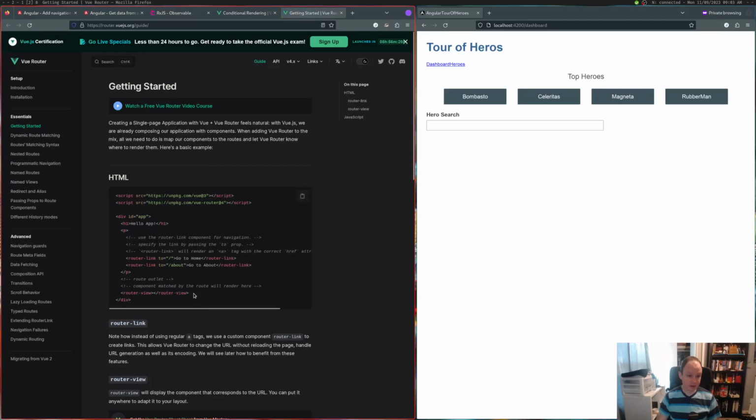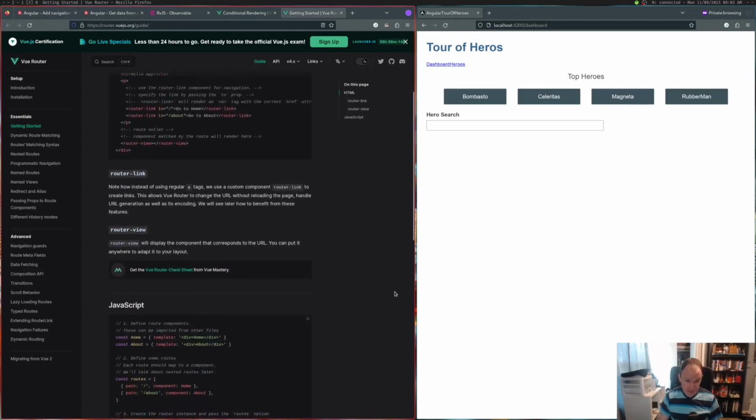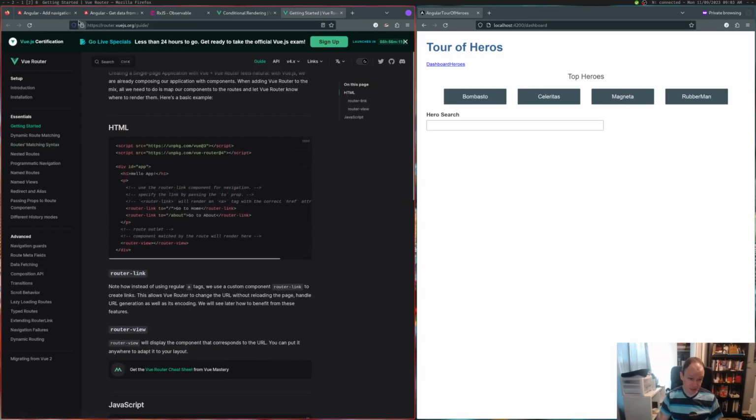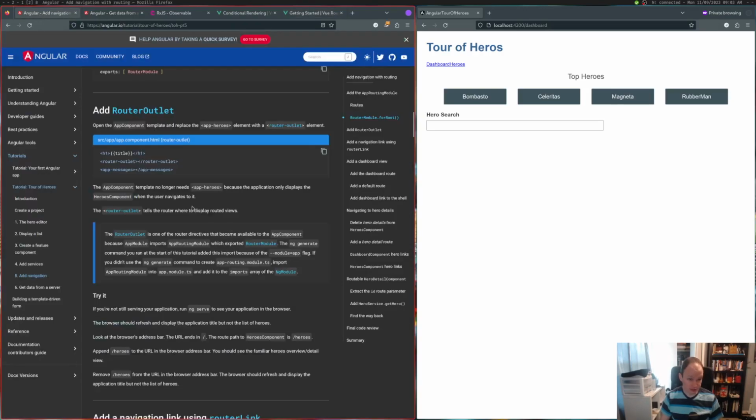Yeah, in Vue.js, instead of router outlet, it's router view. So, same thing. The syntax is a little bit different, but it's not terribly challenging to understand. If you know one, you kind of know both, in the case of Angular and Vue. I can't speak to React.